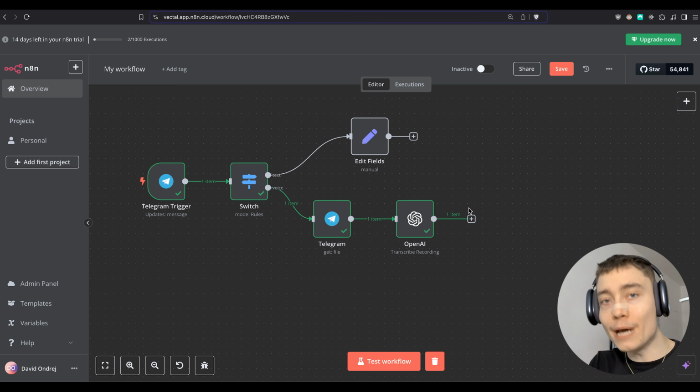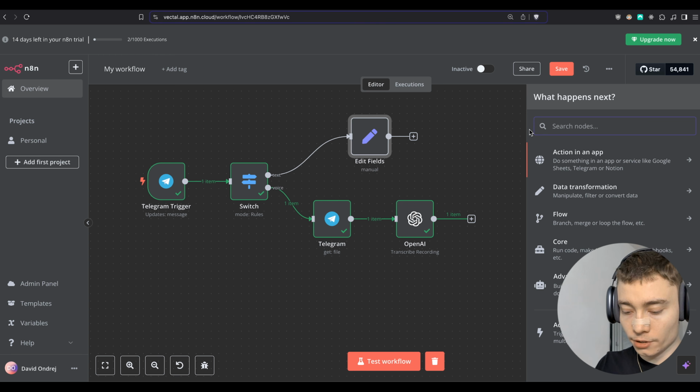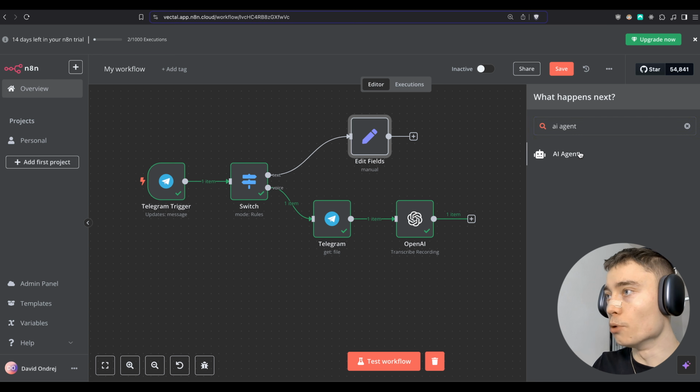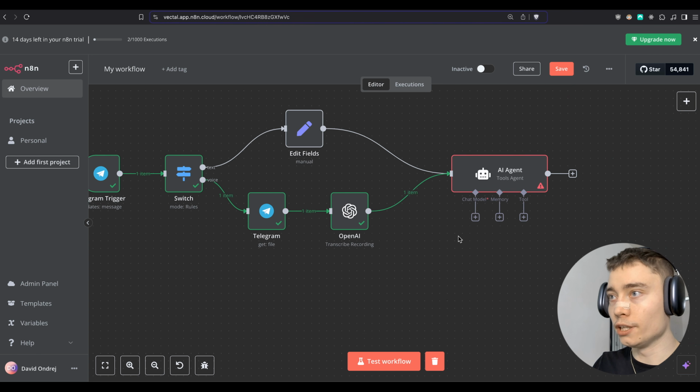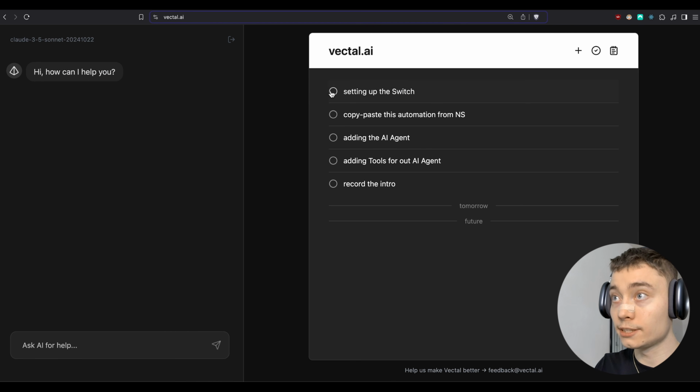Now we're ready for the main part of n8n, connecting the AI agent. So let's click on plus in here, do AI agent. Boom. So this is by far the main module. And we actually want to connect both into the input. Okay, let's go back to Vectel. So we did set up the switch.